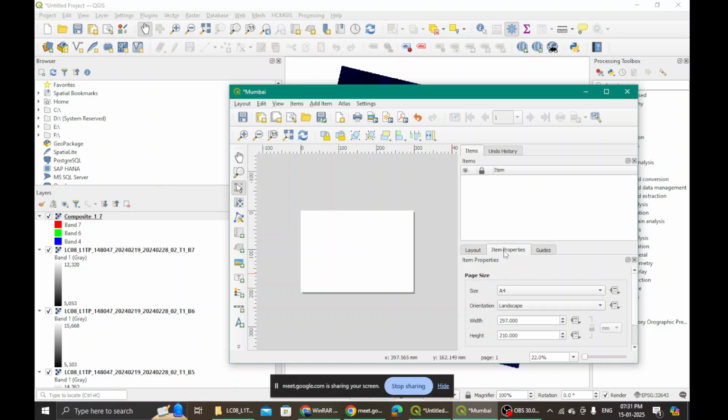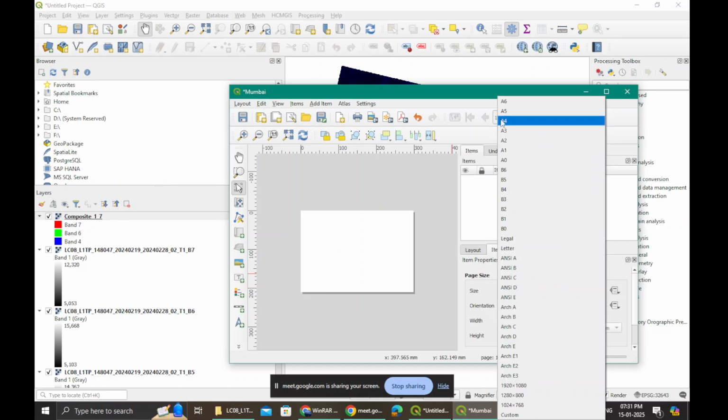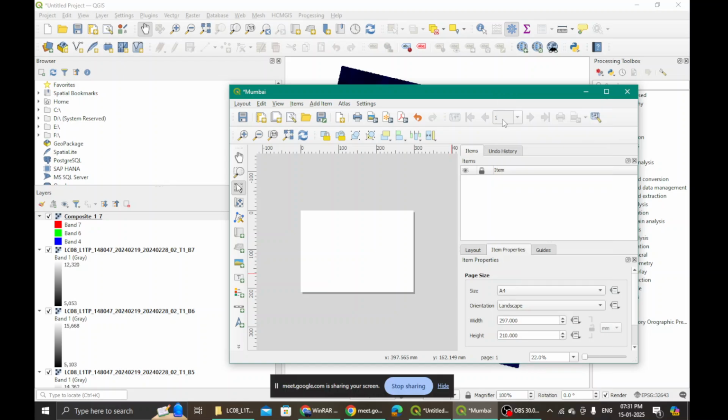Then you go to item properties. Under item properties, check this size. I want my file to be in A4, so I am making it A4 and I am putting it in landscape mode.